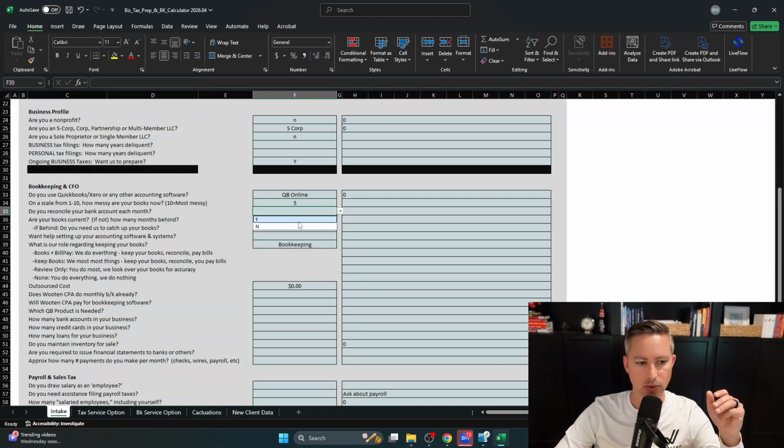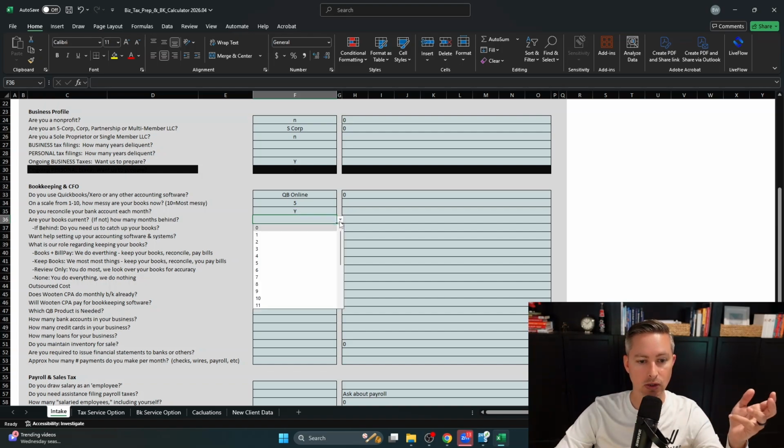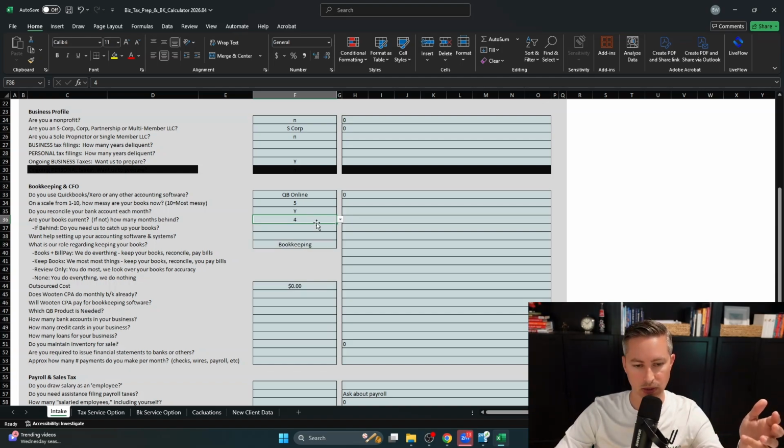Do you reconcile your books or not? Yes or no? Yes, they say they do reconcile them. Are they current? If they are, you can leave this blank. If they're not, you can say, hey, we need to catch up on 4 months. We haven't done our bookkeeping in 4 months. We need to catch up on that. If behind, you want us to catch up? Yes. And do you want help setting up your accounting software? Yes or no? If you say yes there, all right.